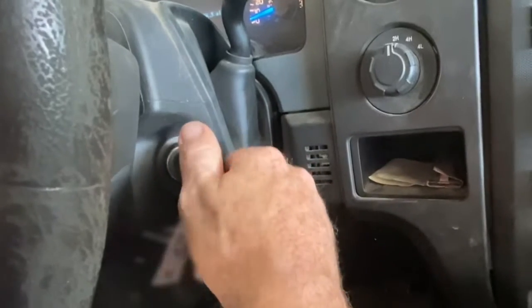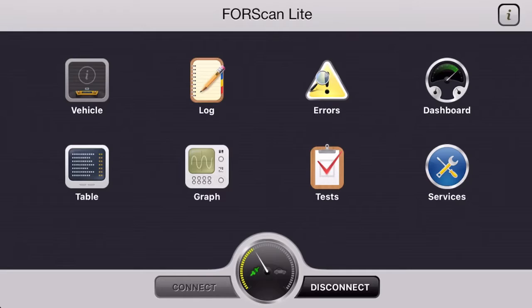I'm going to be using an OBD Link MX Plus with FORScan Lite on an iPhone today for diagnosis. Now I had to take a few seconds here for FORScan to find and communicate with all the modules on all the networks on this vehicle.